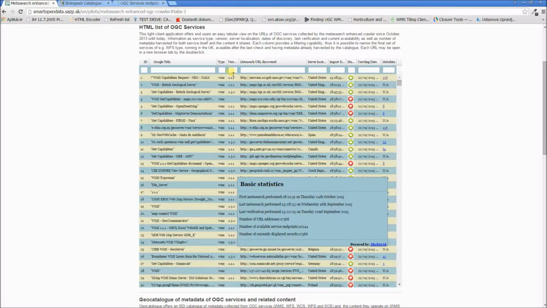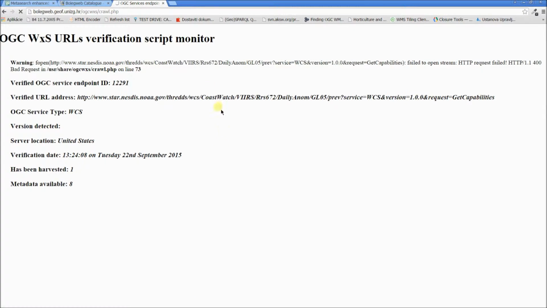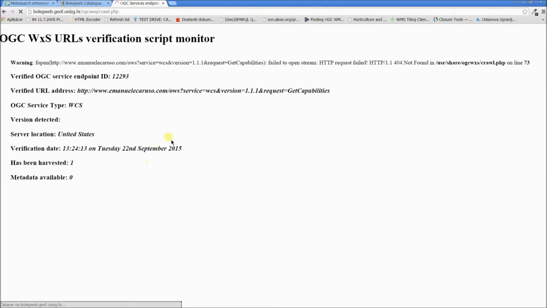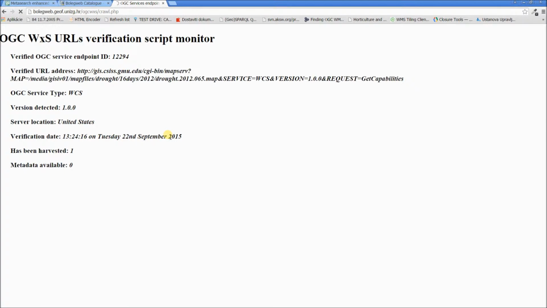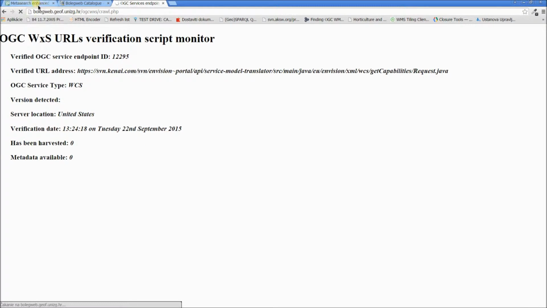The crawler is seeking for 7 types of OGC services: WMS, WFS, WCS, SOS, WPS, CSW, and WMTS. For each of the service, the crawler is checking the availability of the service, extracting the version, the location of the server, and so on. This is an asynchronous process where you can see here its monitor and all the information that are actually being checked and collected for each service.